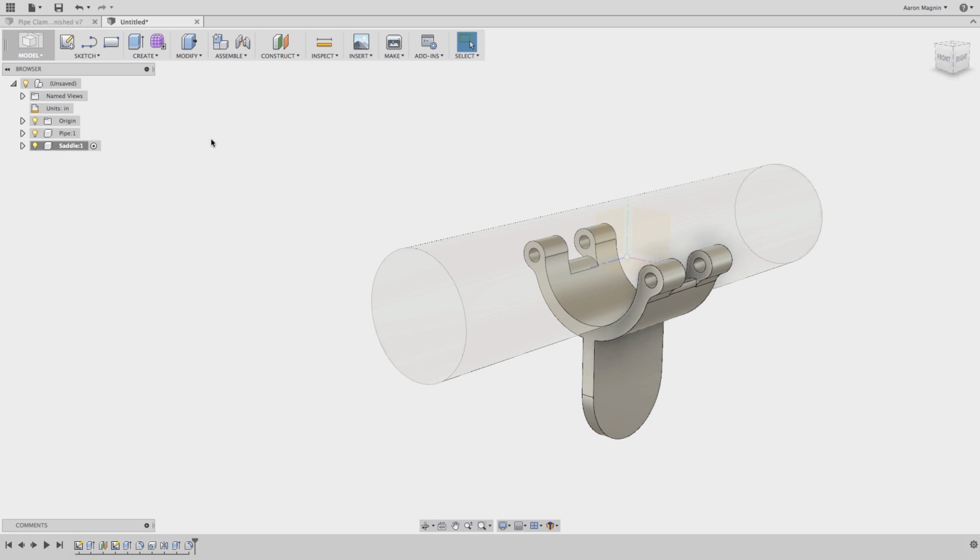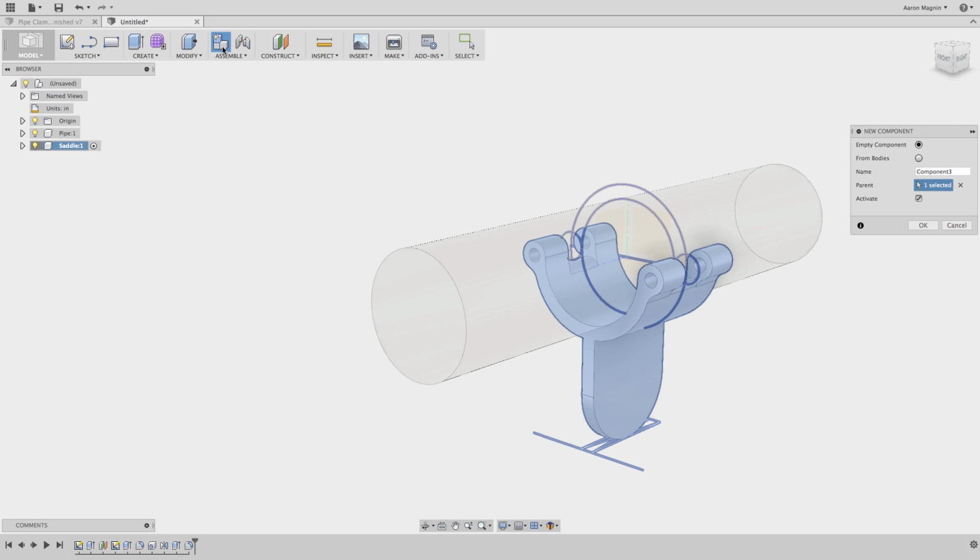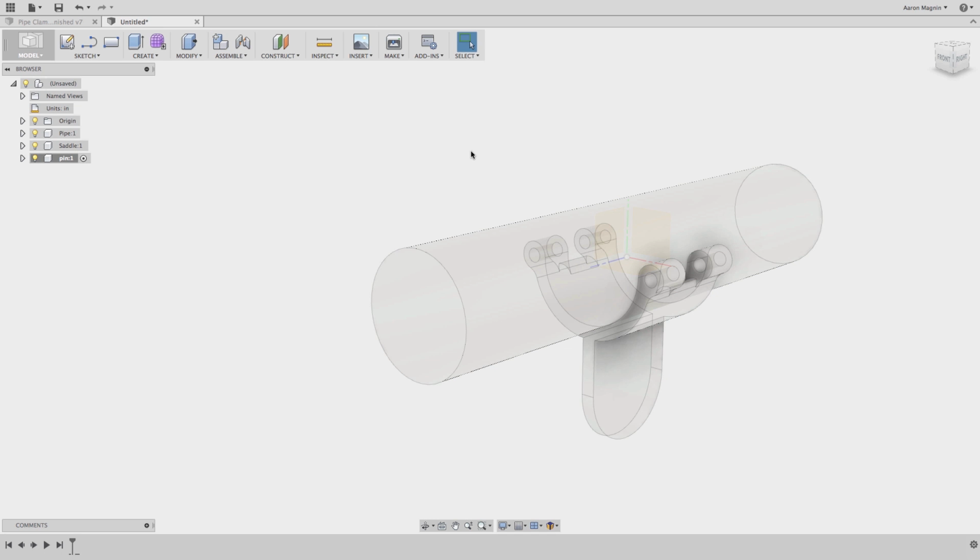So in this case, I'm going to create a new component once again. I'm going to select not the saddle as my parent. I want to make sure that I always select the top level if this is just another part and not a piece of a sub-assembly. And at this point, I can give it the pin name and click OK.